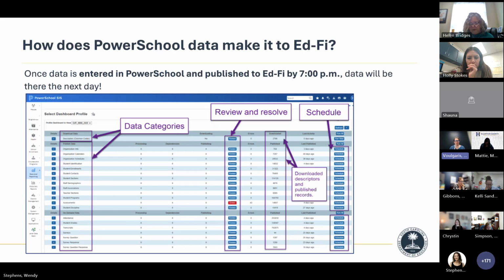The middle column here, that's the review and resolve, gives you the results of that publishing. And to the left of that middle column are the columns that show you what the outcome of that publishing is. So it tells you how many errors you have. It tells you how many pieces of data have landed in EdFi. It has a category just before the schedule column there, which tells you when information was last published. And so that's a helpful piece of information to you as well.